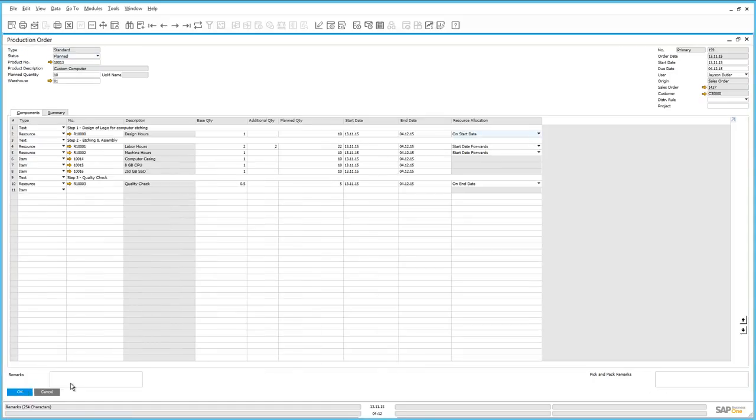The second main new feature in production is the ability to define start and end dates for individual rows within the production order. We also have a field at the header level, which enables us to define a start date, which is often very different to the order date. We then at a row level have our start and end dates. We also have the option to define resource allocation types and the actual dates when the resources will be required.